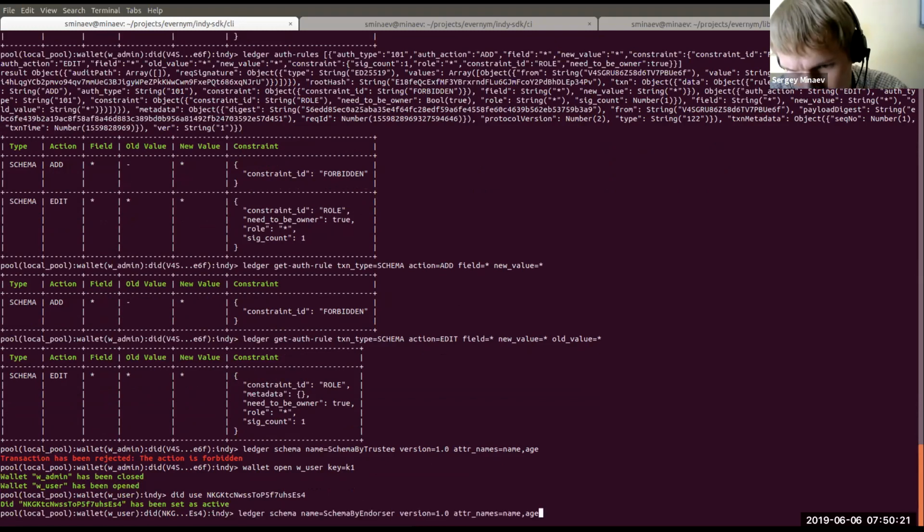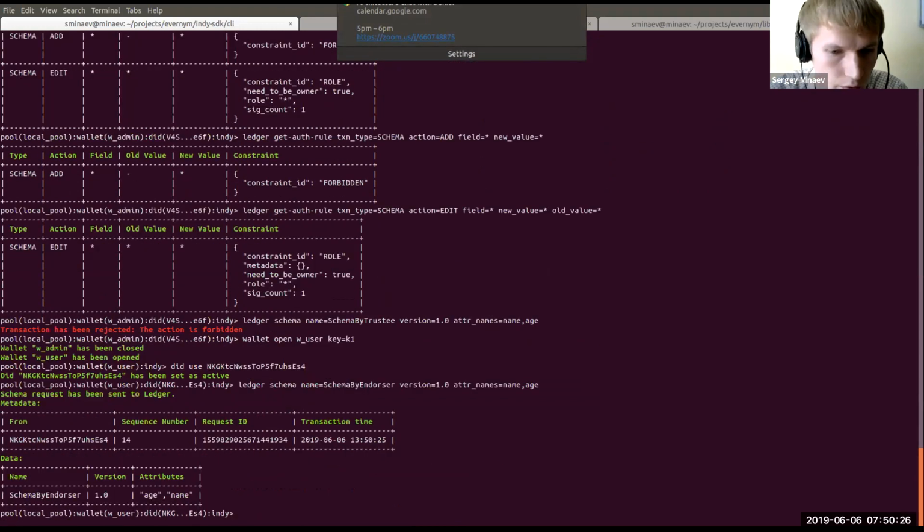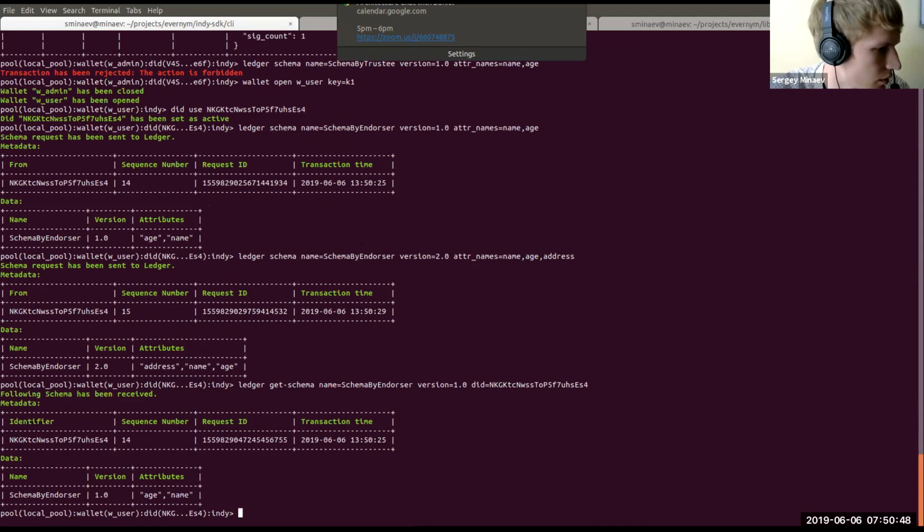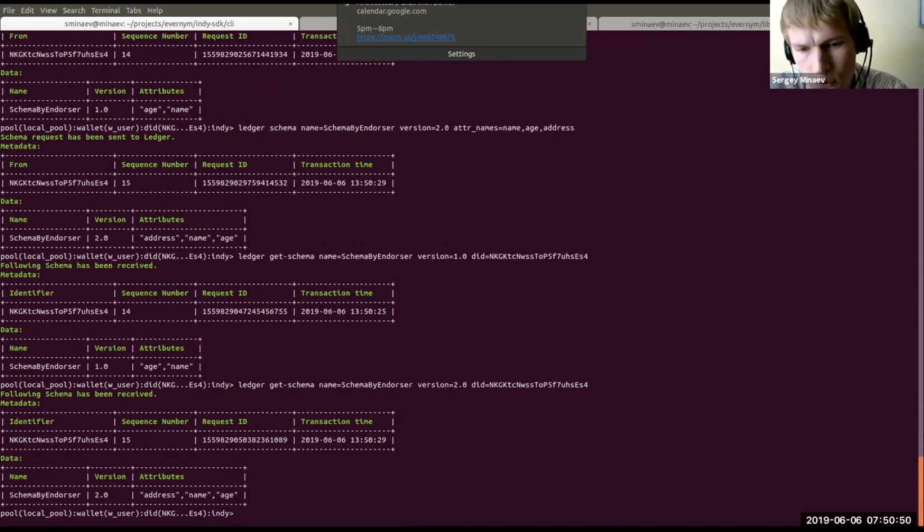So I'm trying to add one more attribute to the first version of the schema, and it's successfully added. And also I can change the second version of my schema. And you can see that here is a new transaction sequence number in the ledger. We can just double check it by a read request and see similar output. So I think that's it from my side. Thank you.